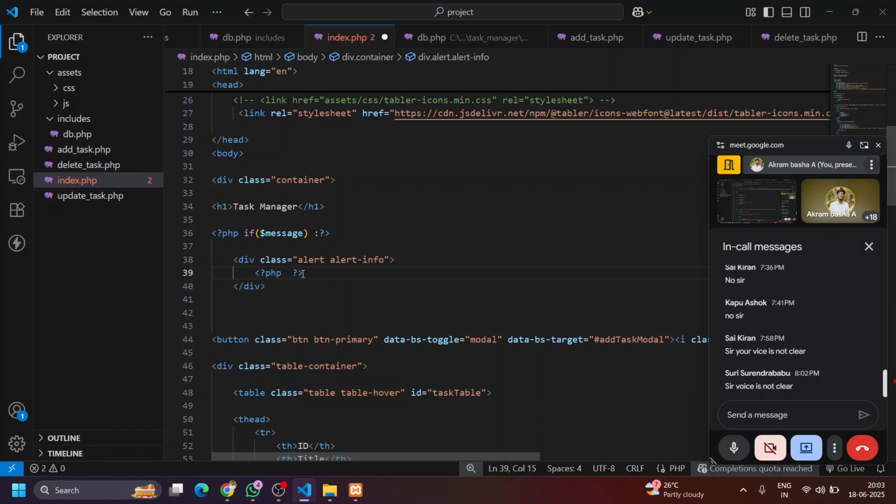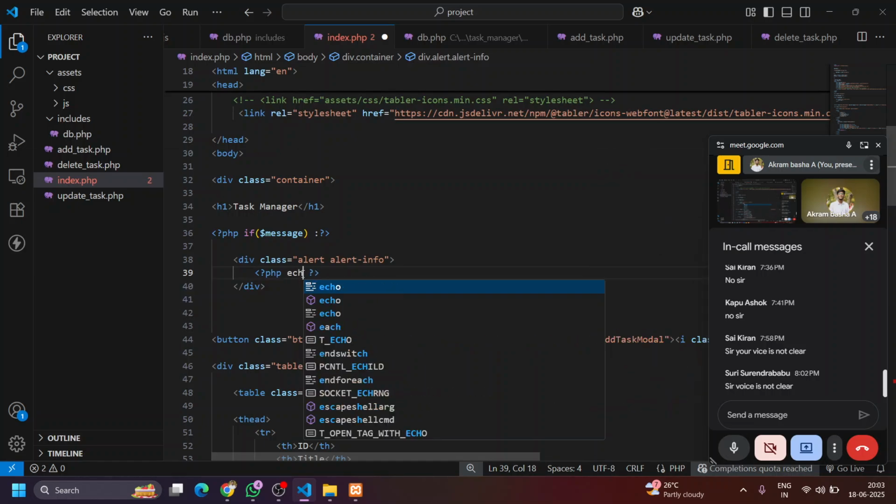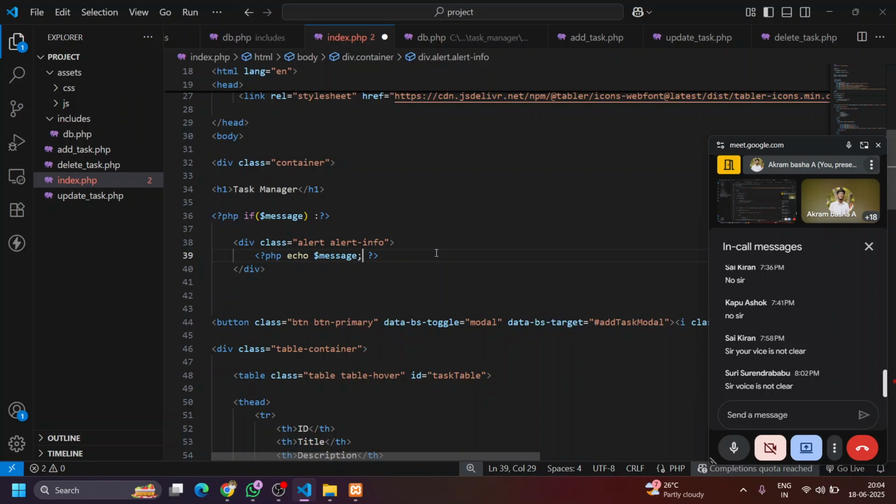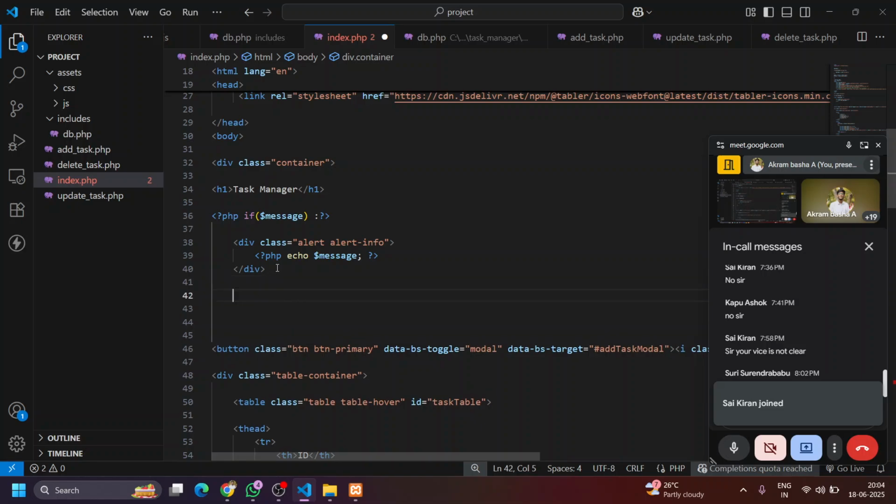Inside this PHP, I will print the message: echo of $message. I will print the message over here. And then I have an if condition. I have to close the if condition also, so I will open the PHP again, and then I will write endif. With the help of endif, I will close the if condition.